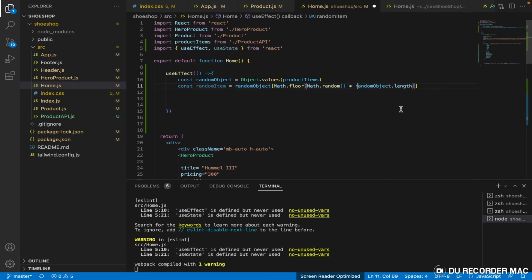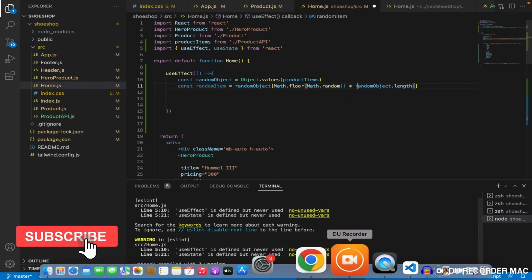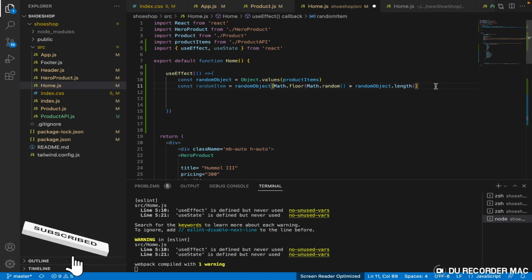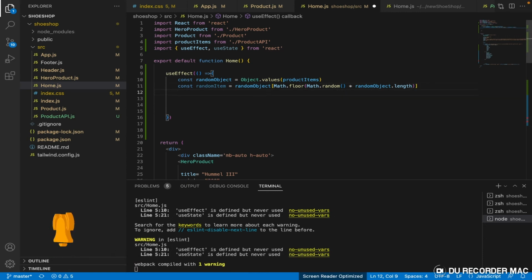All right, so I'm going to quickly explain to you what I'm doing. Math.random is a JavaScript function. Math.floor is a JavaScript function. But before I proceed, I want you to see something. But let's just proceed a little bit, before I complete this.